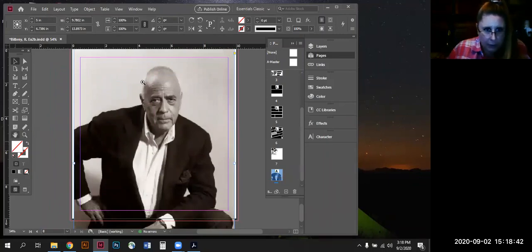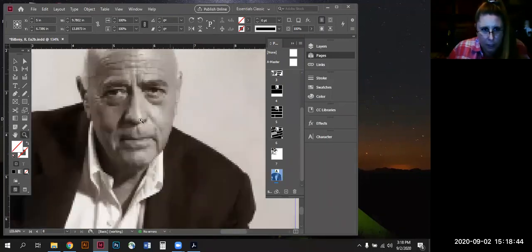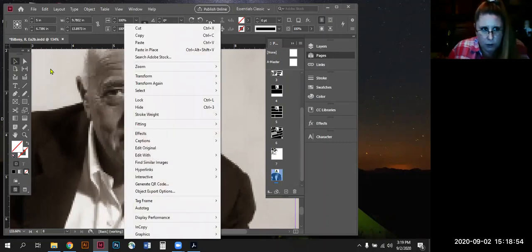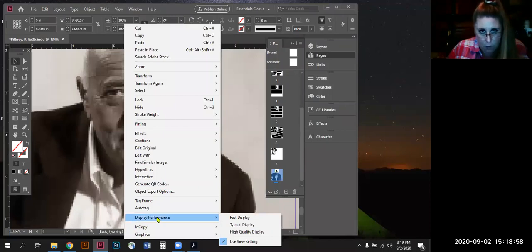Now, sometimes in InDesign, by default, to make it run quicker, it will show images in a low resolution. If you want that a little sharper, right-click on the image with the selection tool, go to Display Performance in the flyout menu and choose High Quality Display. Now, I don't know if it's going to improve its appearance or not. Let's find out.